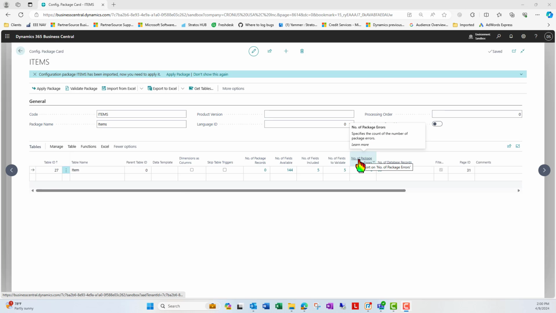I hope you learned something new today. This is how to use configuration packages to export data in and out of Business Central.